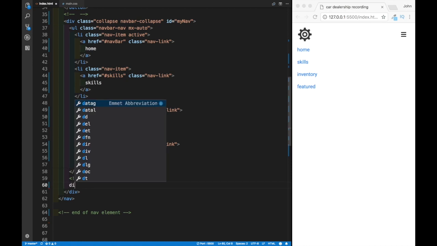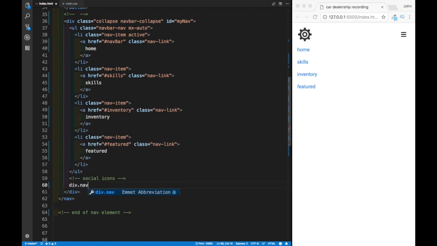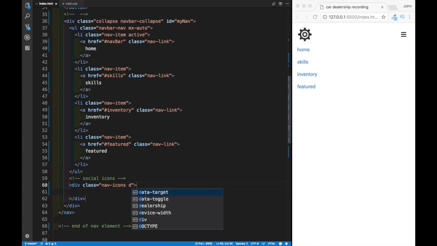So let's just have a div with a class of nav-icons. This is going to be the class that we're going to be styling ourselves, so this has nothing to do with Bootstrap. And now we also want two more classes, which are going to be display-none and display-lg-block. So let me first just add the classes, and then I'm going to explain what they're doing. The first one is going to be display-none, and then we'll have display-lg-block.